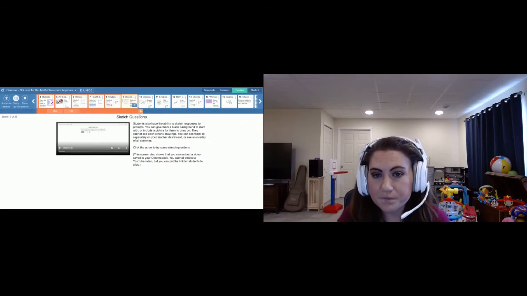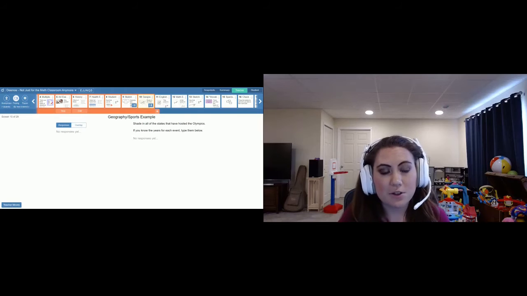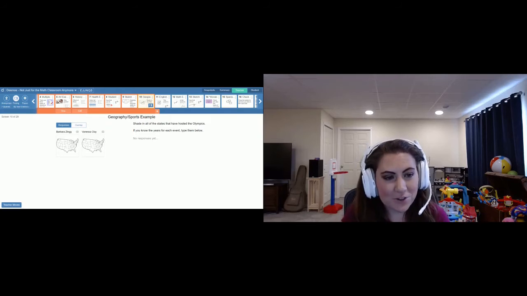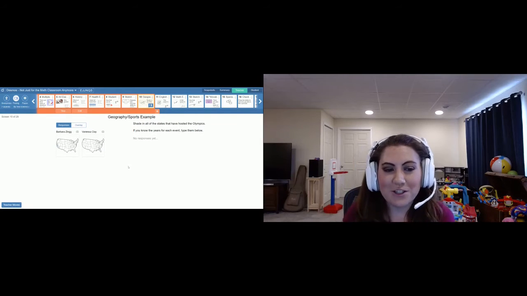So we're going to try a couple of these together, to see different ways that you could use sketching tools, not just for math. And of course, you can probably already think about ways to use it for math, but it's not just math that we draw things in. So shade in all of the states that you think have hosted the Olympics. If you happen to know what years they were, then you can type them in, or other locations beyond just states if you remember the cities. So we'll see which states we remember.